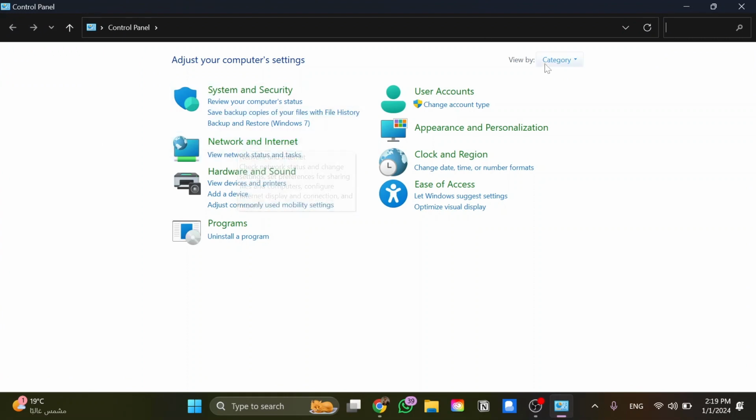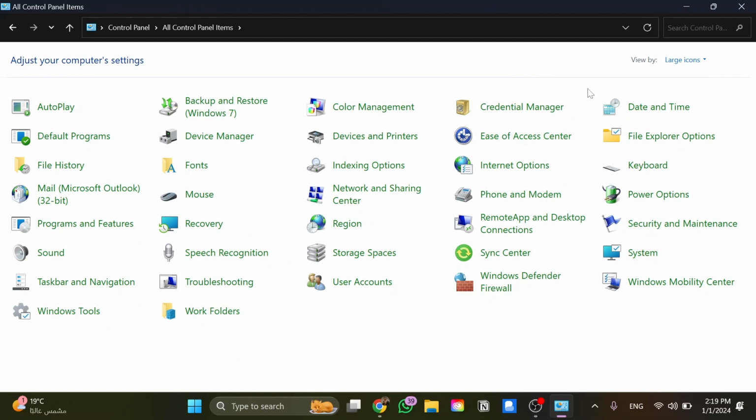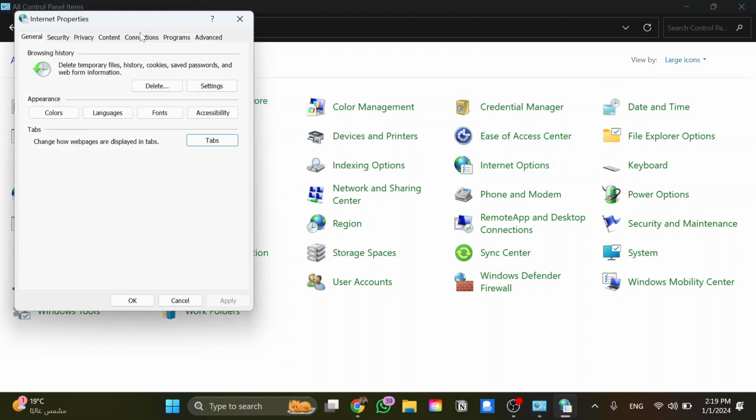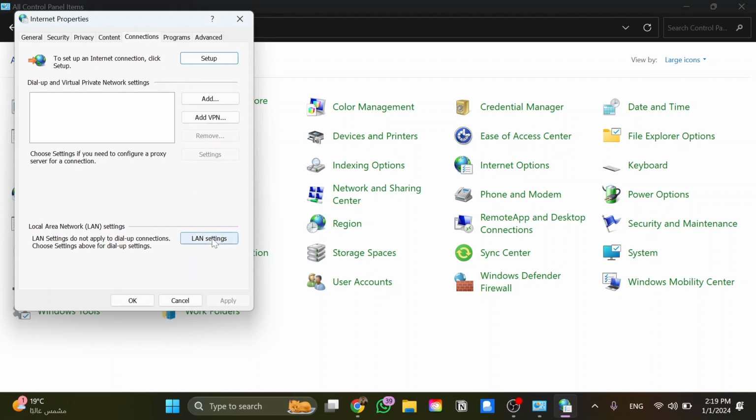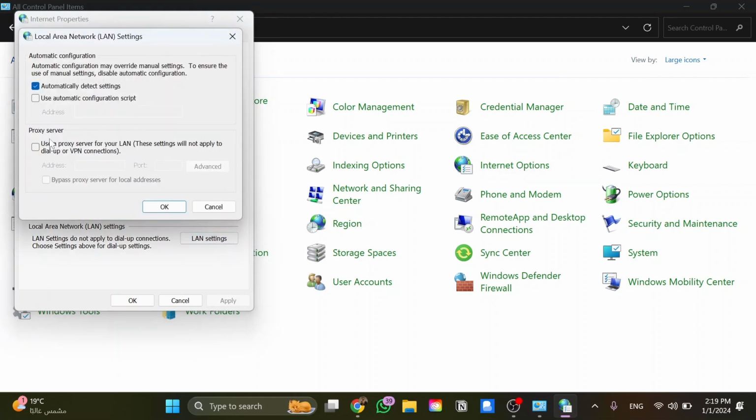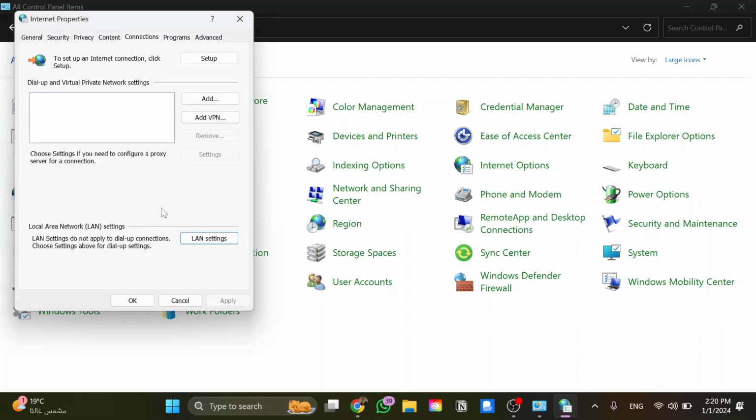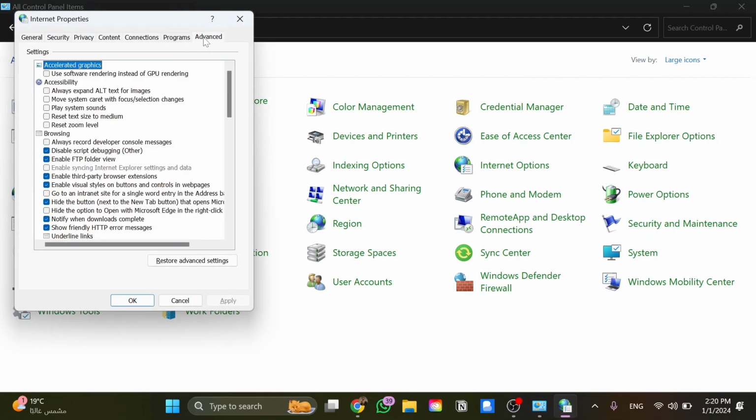Whenever you're here, go to View By and change from category to large icons, and then go to Internet options on this one up here. And then go to connections and choose LAN settings, and here just make sure to untoggle this option, which is use proxy server for your LAN. Make sure also that automatically detect settings, you click on it and then choose OK, and then now go to advanced and click on restore advanced settings, and then click on OK once again.